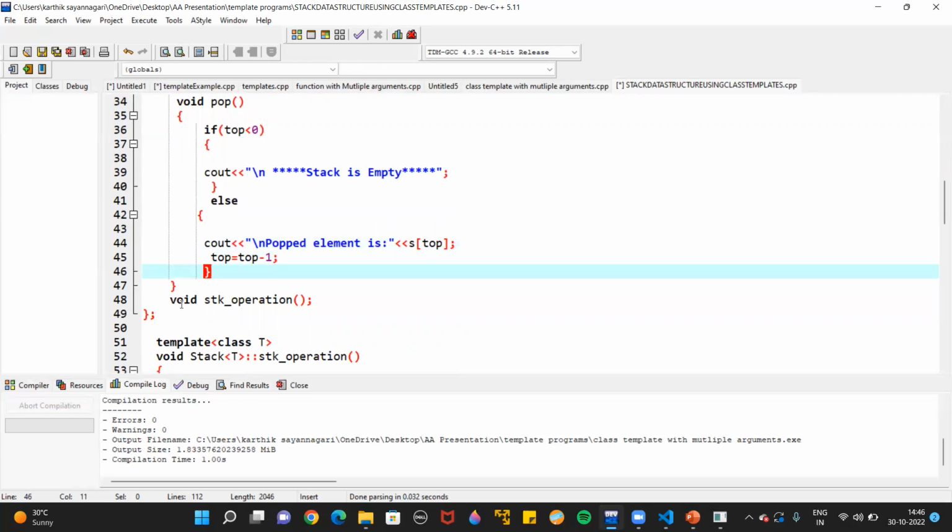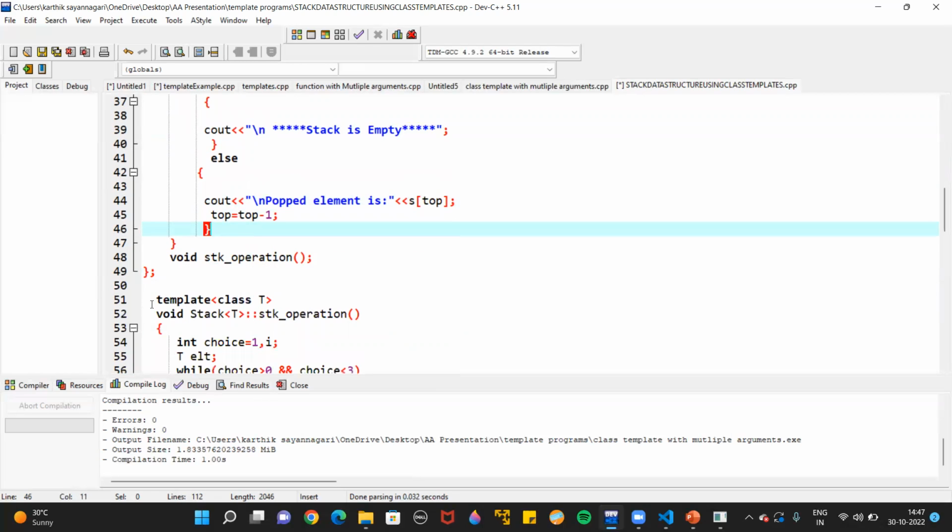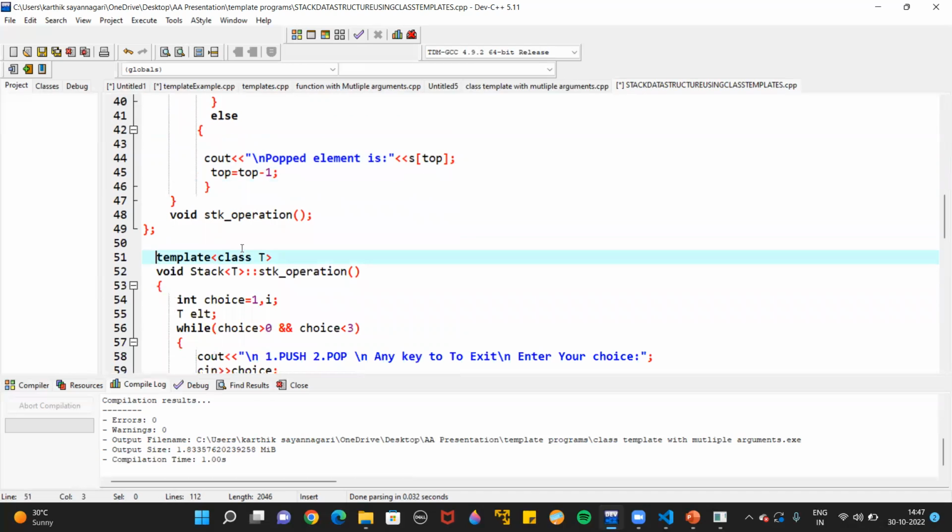Next, I'm taking the member function here, that is void stk operation. After this we use the template again, template class of T. Next, void stack of T, and with the help of the scope resolution operator we use this stk operation. We can perform it. If we want to use a stack operation outside, this is a member function.